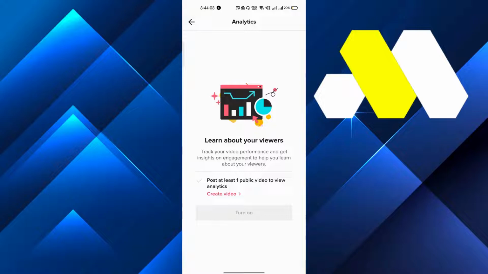It will show you who viewed your video, how many likes you got, who saved your video, who favorited your video and all that, and you'll get more information like age and all that. So basically, this is how you can use Analytics to see who viewed my TikTok video.